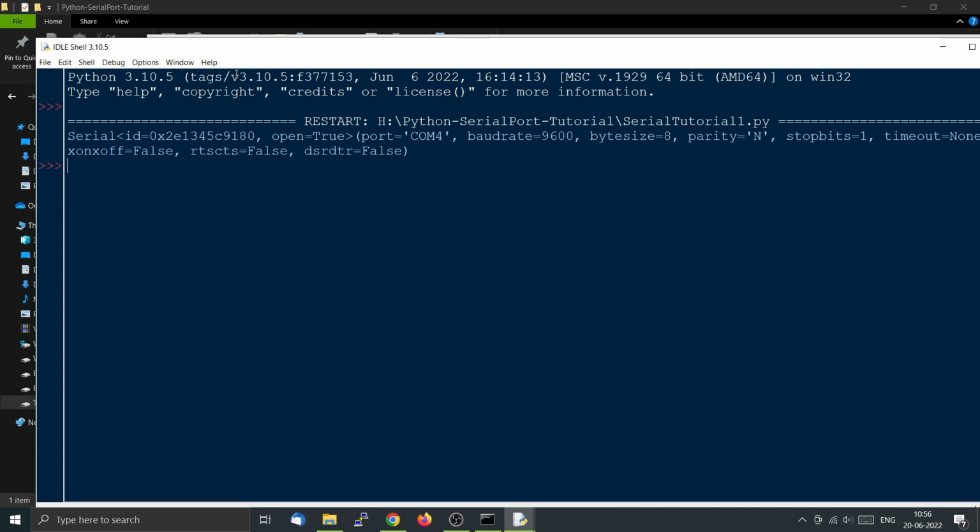Now the code has run, and you can see that this is the output from the print. You can see that open equals true. The serial port is successfully open, and the port name is COM4 right here. By default, the baud rate is 9600, the byte size is 8, parity is none, and stop bits equal 1. So you can change it. We'll do that later.